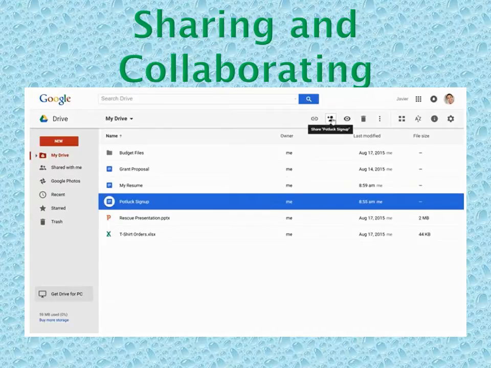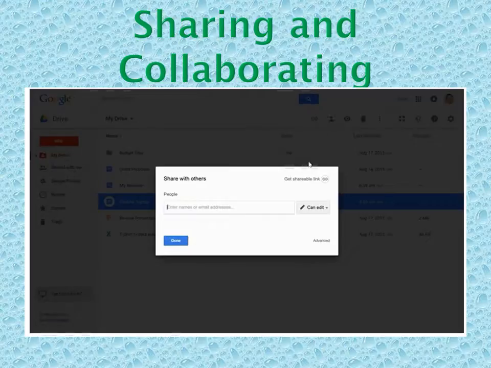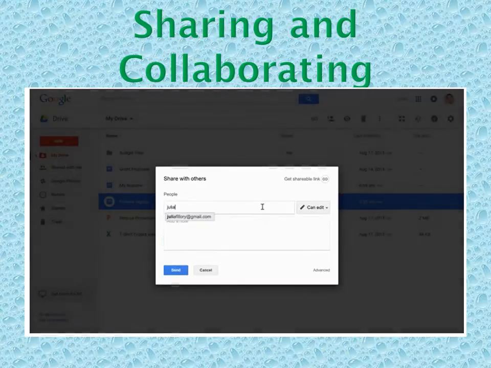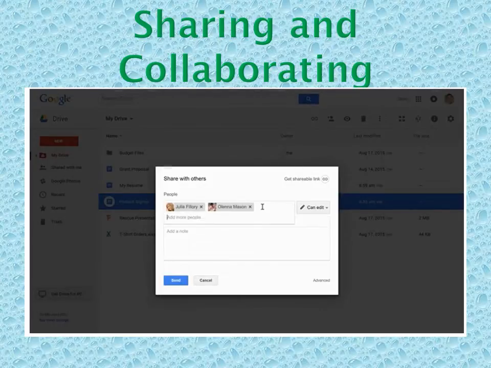To share a file on your Google Drive, just select it, then click the Share button near the upper right. A dialog box will appear, and from here you can start entering the email addresses of the people you want to share with. And if you're sharing with multiple people, just separate each one with a comma.